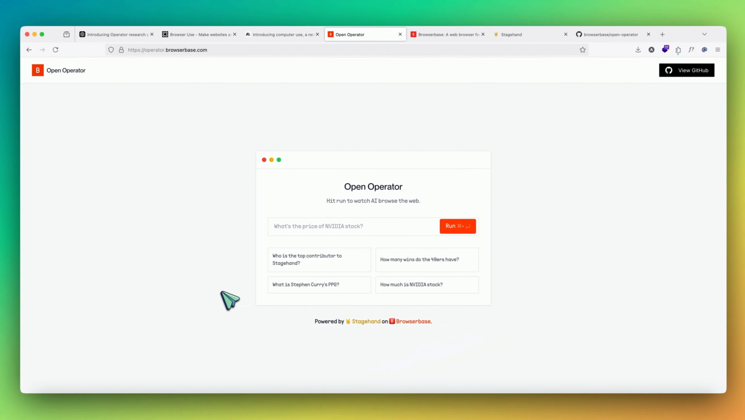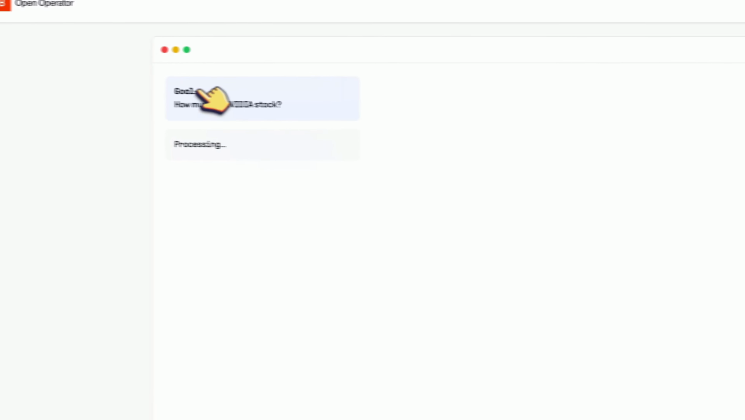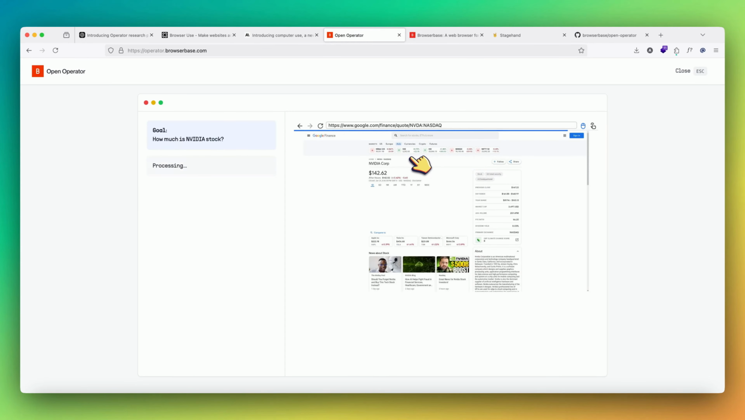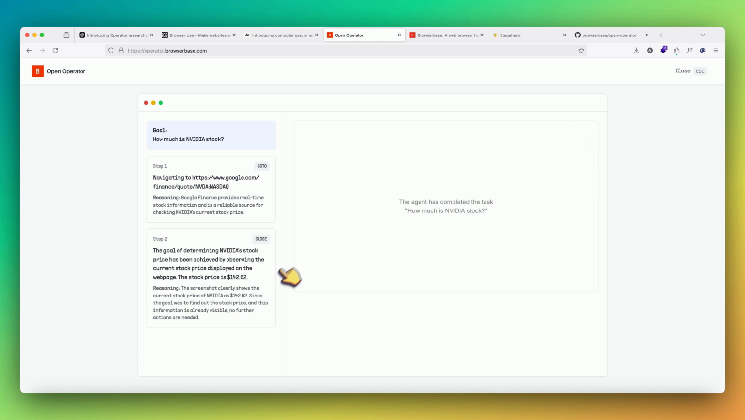So this is Open Operator. Let's try it out. Ask a very simple question like, how much is Nvidia stock right now? I'll give it this prompt. This is how the UI looks. On the left side, it pinpoints the goal and then you can see the processing. And on the right side, it has spun up a browser and it's using technologies from Browserbase and Stagehand. So we'll wait for it to complete. It says that the agent has completed the task and it came out with the answer saying that the stock price is 142.62 right now.